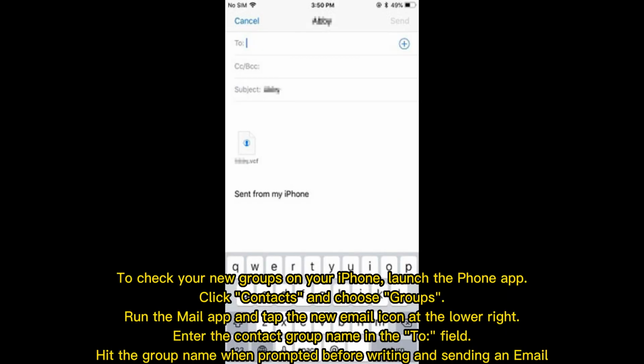To check your new groups on your iPhone, launch the Phone app. Click Contacts and choose Groups. Run the Mail app and tap the new email icon at the lower right. Enter the contact group name in the To field. Hit the group name when prompted before writing and sending an email.